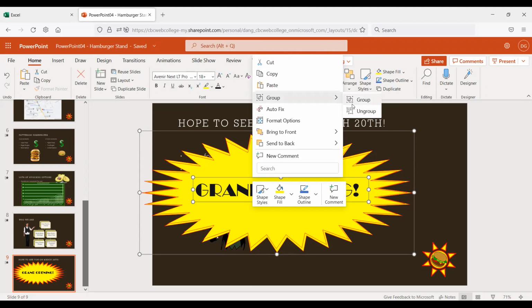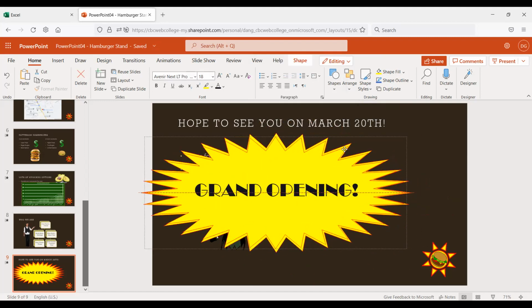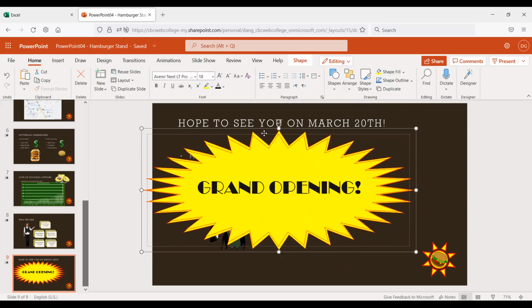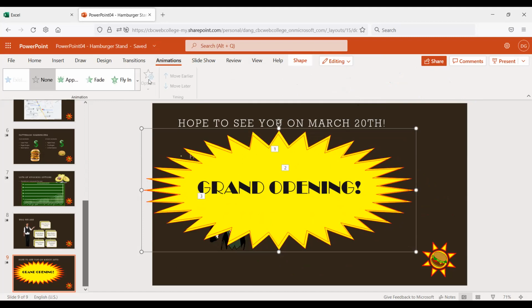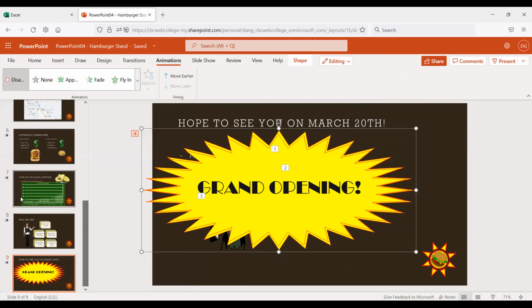So because it knows at least two items have been grouped, I could degroup them right now, but I don't want to. I actually want to add that third item to my group. So I'm going to click on group. There we go. Now it moves as one object. And then when I animate it, I'm going to make it an exit animation. And I'm going to have it disappear.